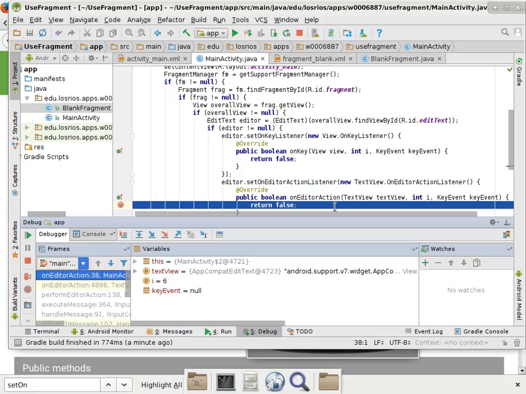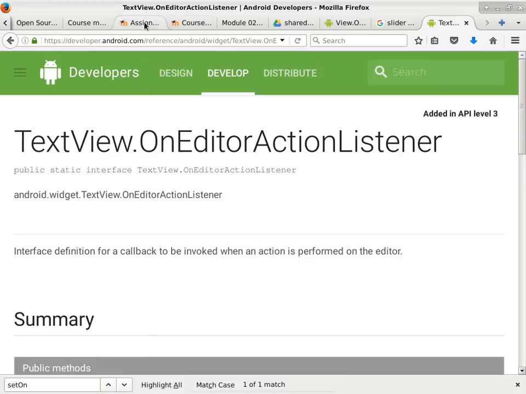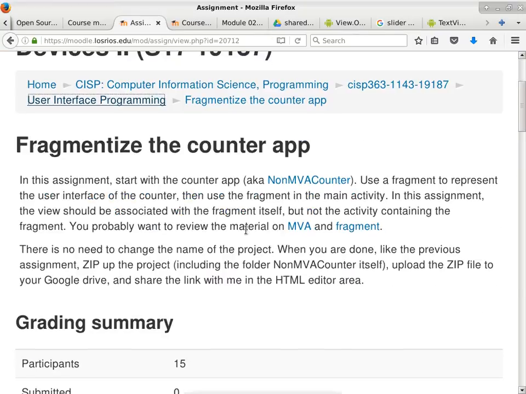Okay, so your homework assignment is based on what we have just talked about. So when you go back to the assignment, what you need to do is to use a fragment to represent the user interface of the counter. So you have to replicate the design, put it into a fragment. Then use the fragment in the main activity. In this assignment, the view should be associated with the fragment itself, so it is completely specified here that I want it to be associated with the fragment, but not the activity containing the fragment.